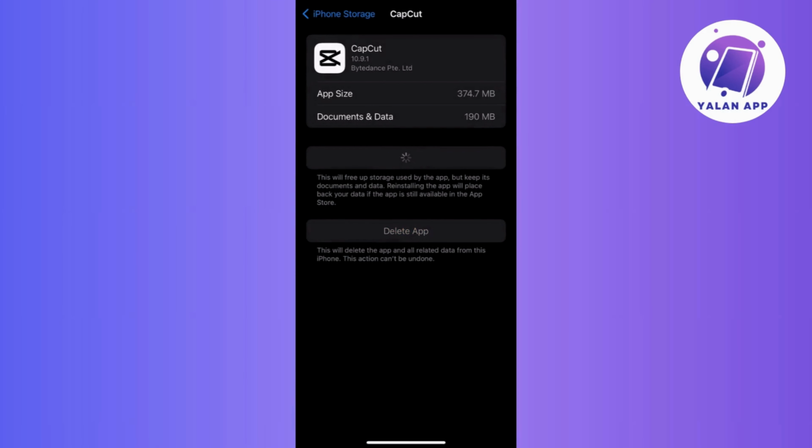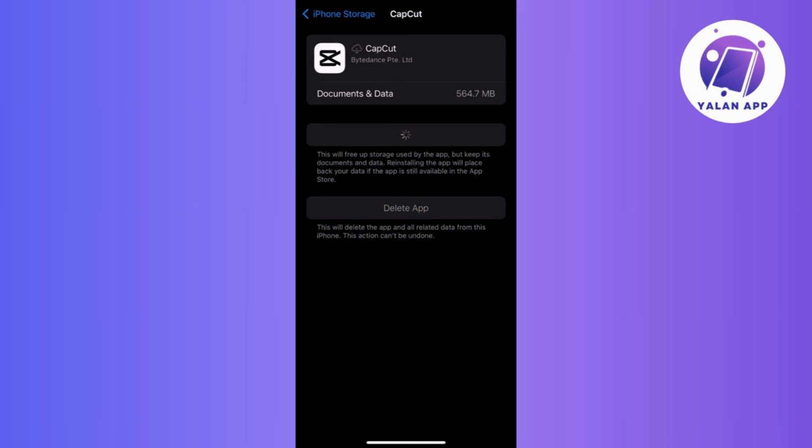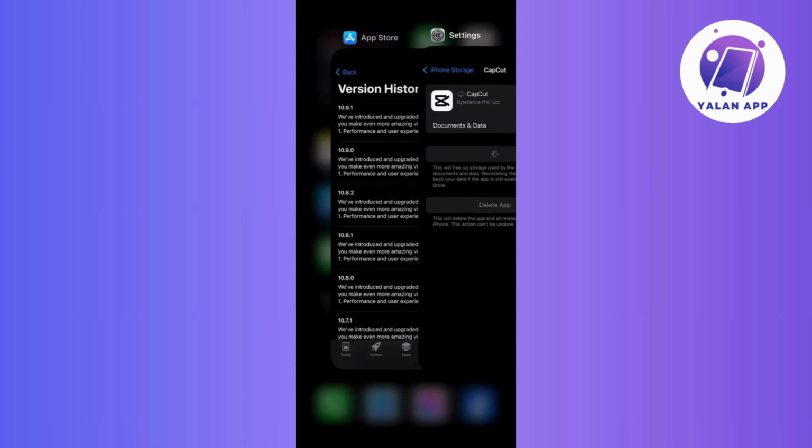And lastly, if all else fails, a good old device restart can do wonders. It's like a mini reset that often sorts out random glitches, so you might give it a try. So, in a nutshell, check your internet, update CapCut, clear its cache if needed, and don't forget the classic restart. And that's it. Just follow these simple steps to fix the CapCut couldn't load issue.